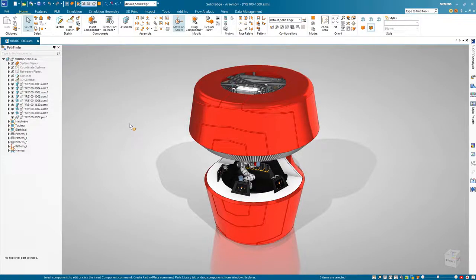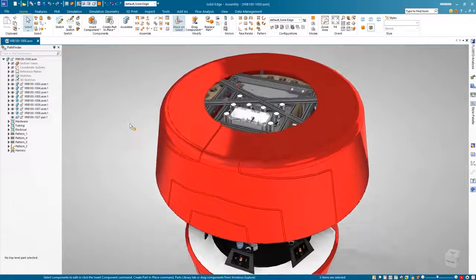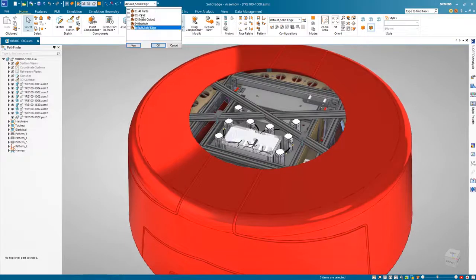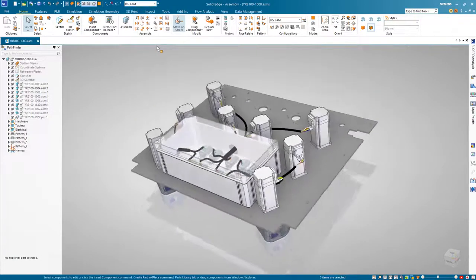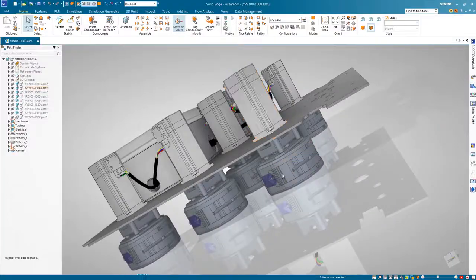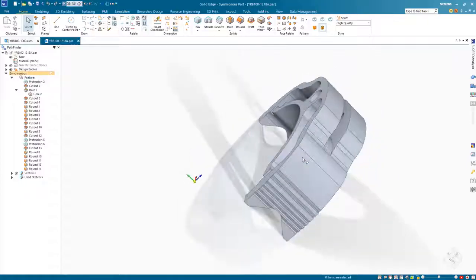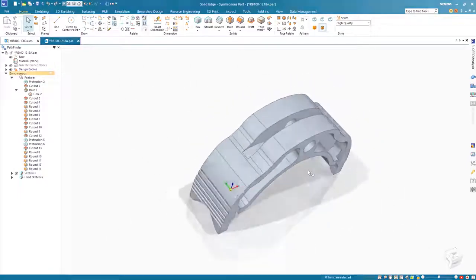Transform your manufacturing and maximize your design data with the powerful automated tools of Solid Edge's fully integrated CAD/CAM solutions. Starting with some 5-axis machining, we'll focus on this part. Since it has features on all sides, a 5-axis approach will allow it to be machined in a single setup.